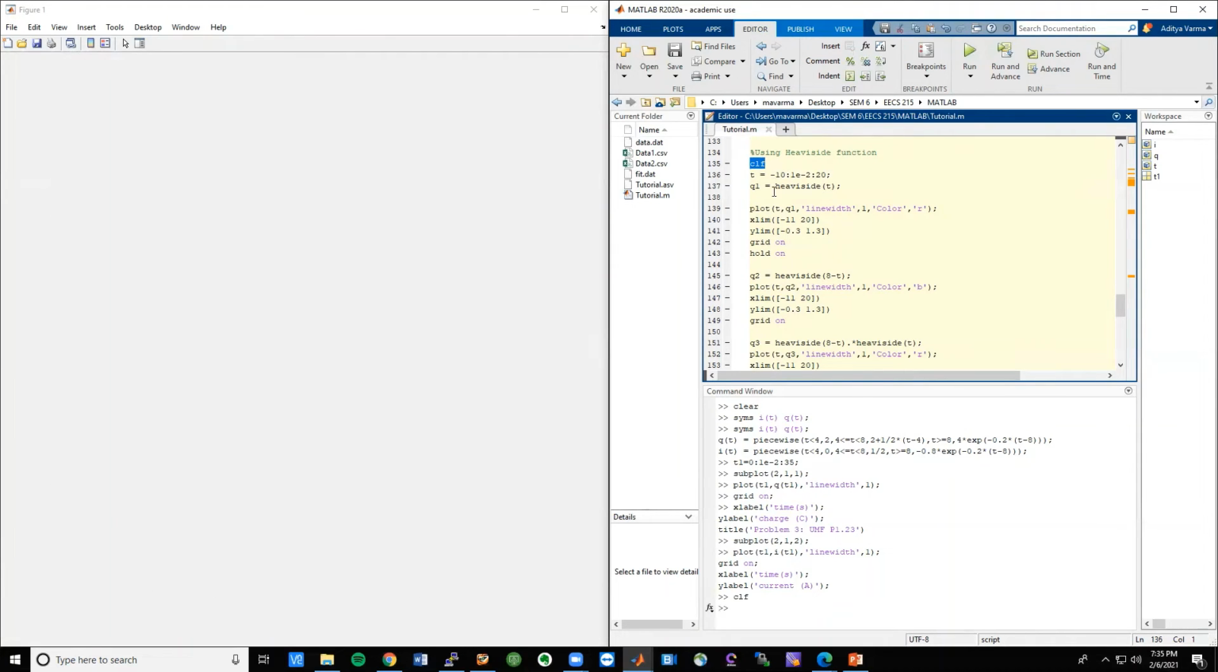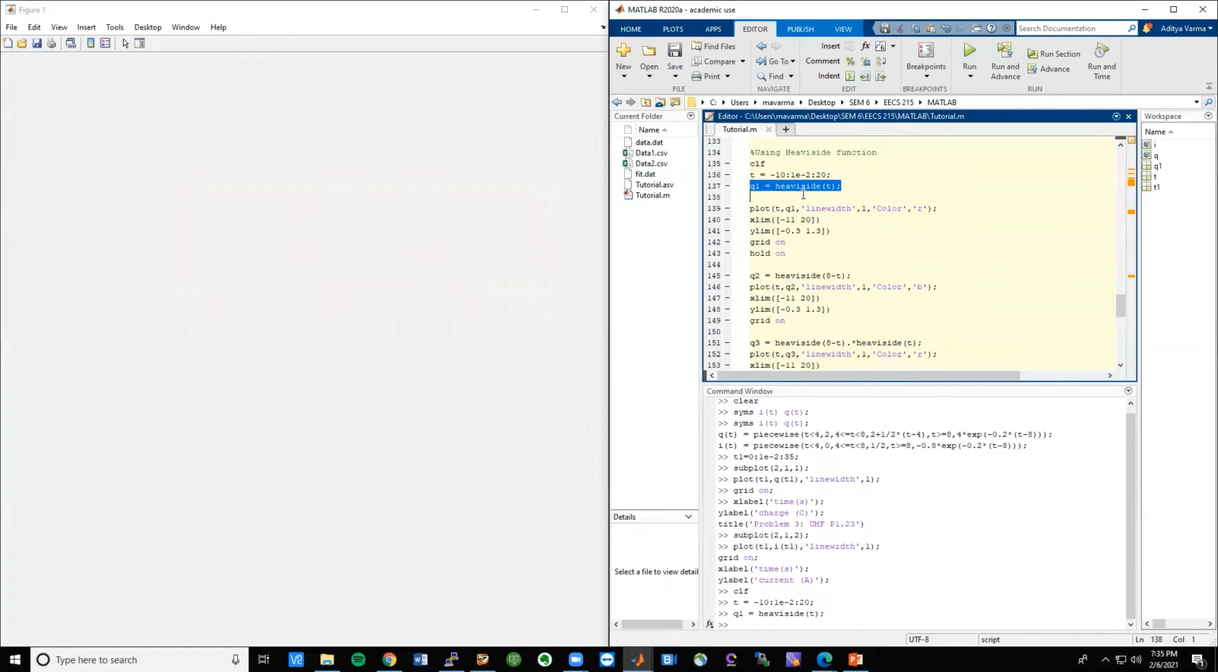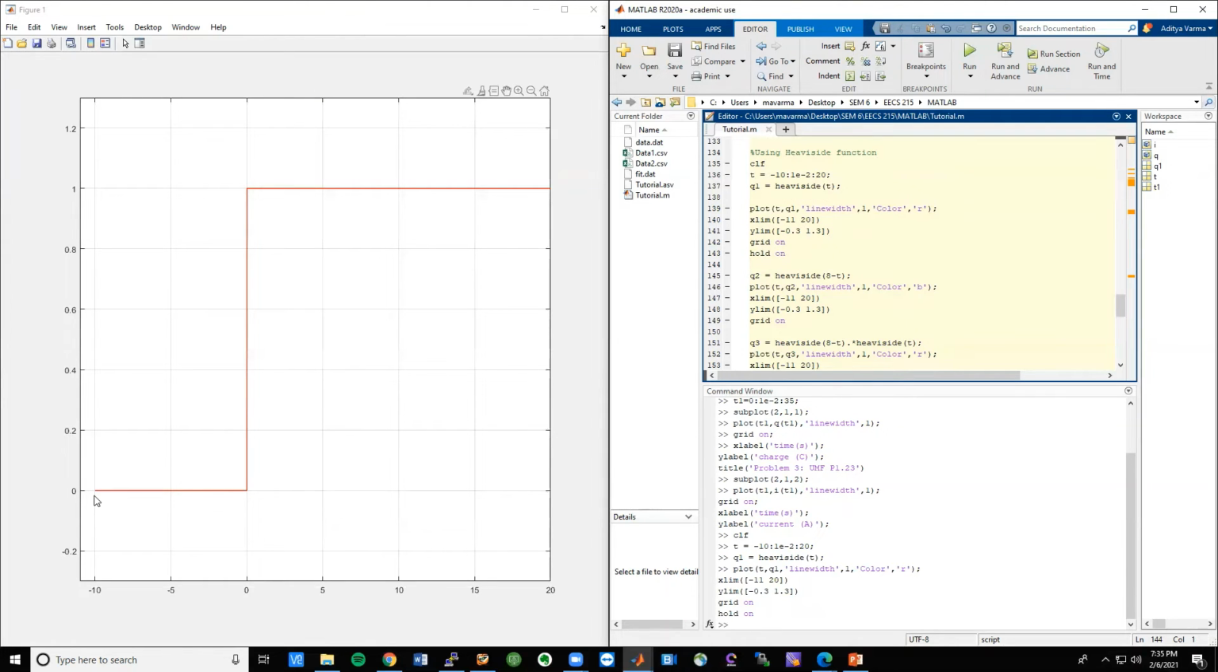So let's clear the plots. And let's say I have t going from -10 to 20. And now I define this function Heaviside of t, we'll see what that is, as q1. So let's plot it. So this is what it looks like. The Heaviside function is the step function. The value is 0 from -infinity to 0, and the value is 1 from 0 to infinity. The value at 0 is not well defined, so MATLAB basically defines it as 0 at 0.